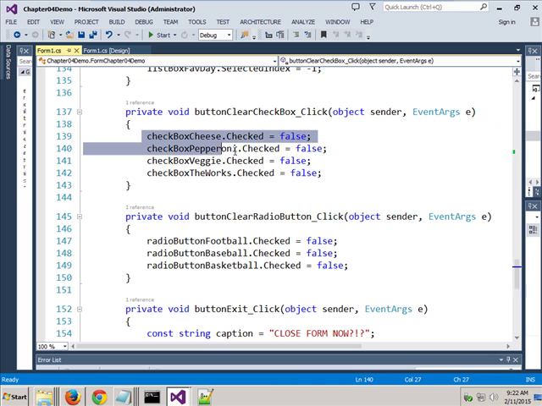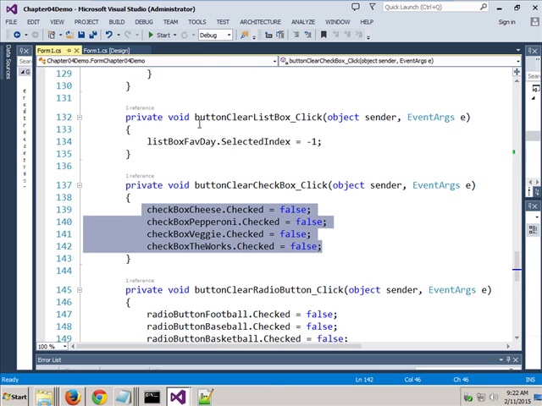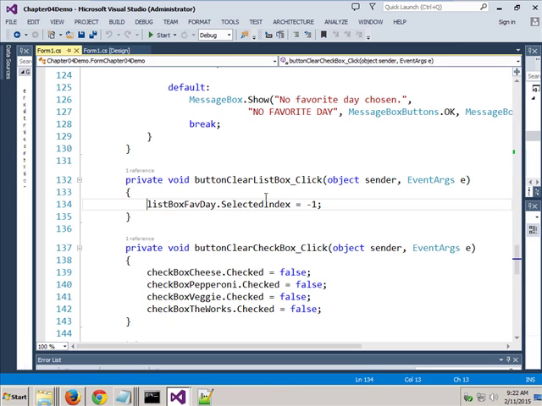For my checkbox, I set check to false for all of them. Same thing. All right? And then for the list box, all I do is set that equal to -1, which means nothing's been chosen. There are other properties you can work with in here, like count properties, and other ways that you can do this.